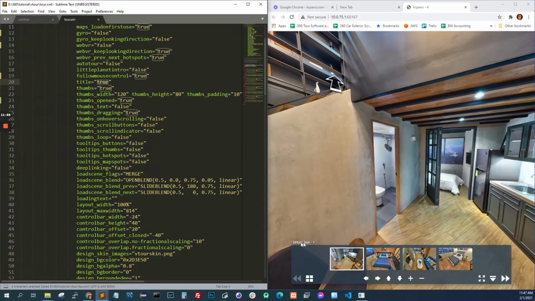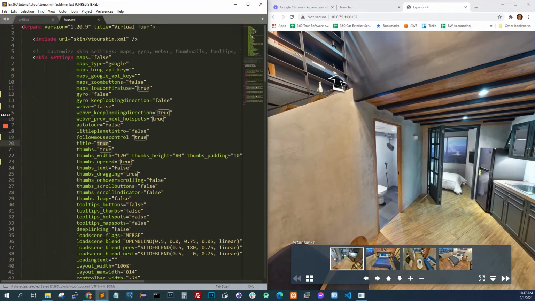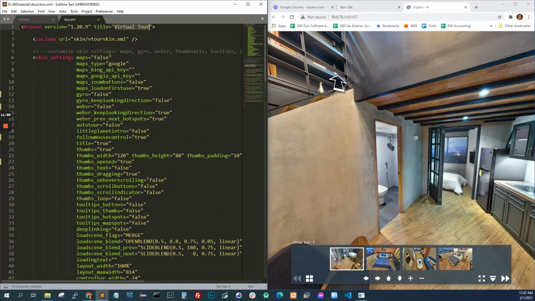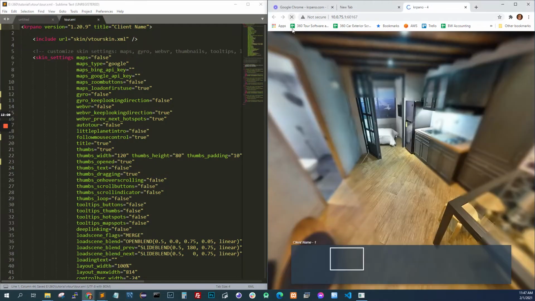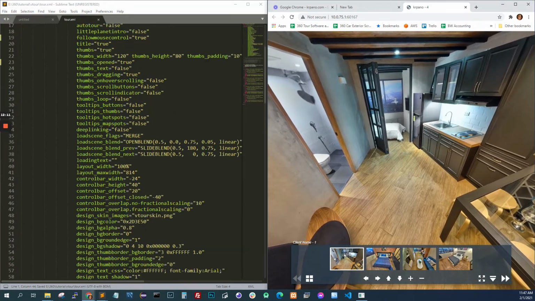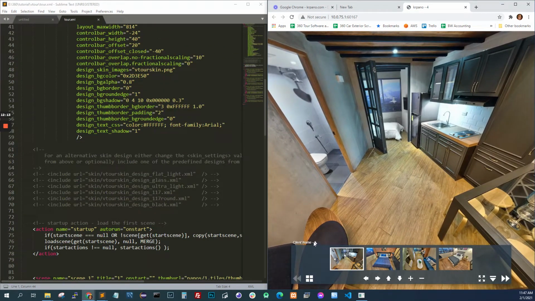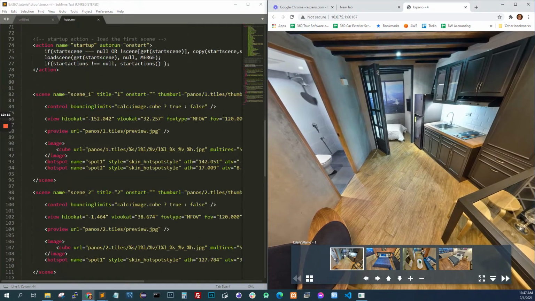Title. So this is the title. It comes from this. This could be the client name or the unit type. So let's say, I don't know, client name. The one here comes from the title of the scene.